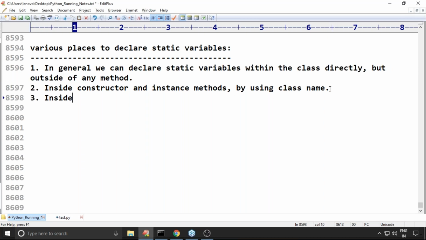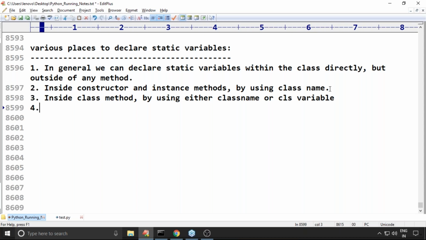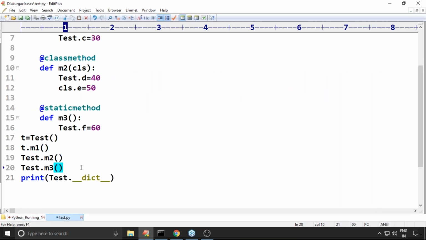Next, inside the class method by using either the class name or the CLS variable. Next, do you know, inside the static method by using the class name. Sir, these are the various places to declare a static variable, I'm just showing.